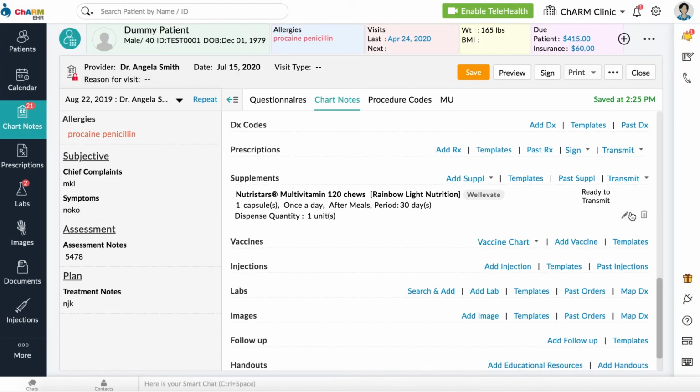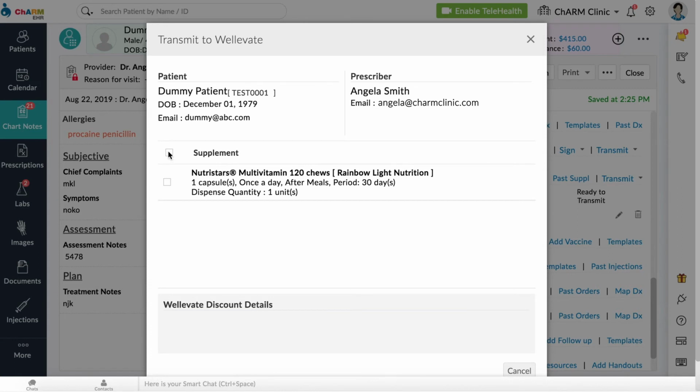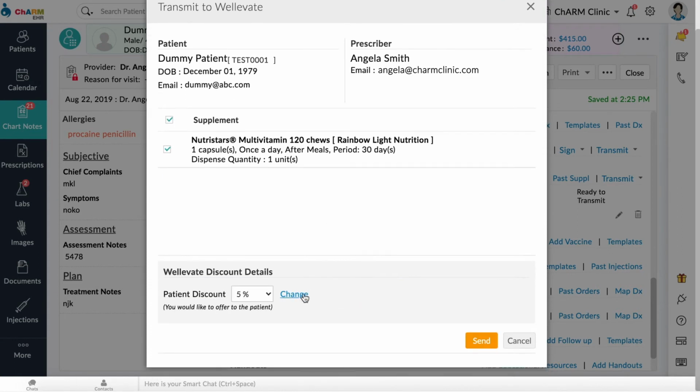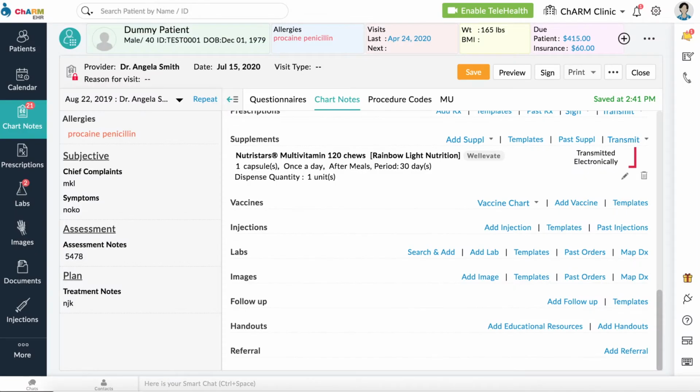To transmit the supplement later, click Transmit and choose Wellevate. Review the details and apply a discount if needed. Then click Send. Supplement status will be updated to transmitted electronically once it has been sent. It may take a few minutes to see the updated status.